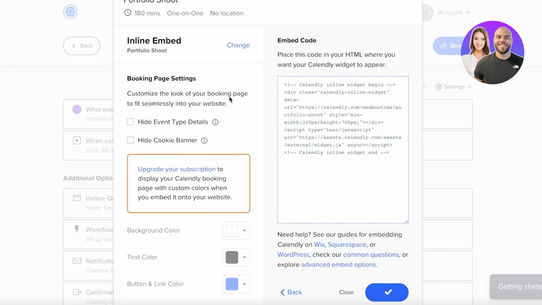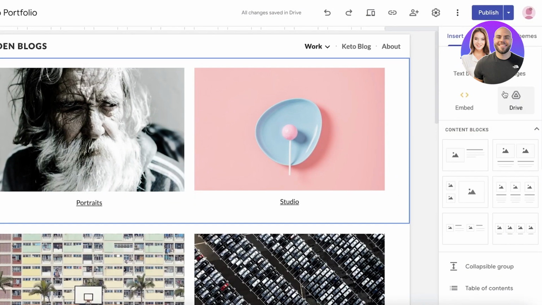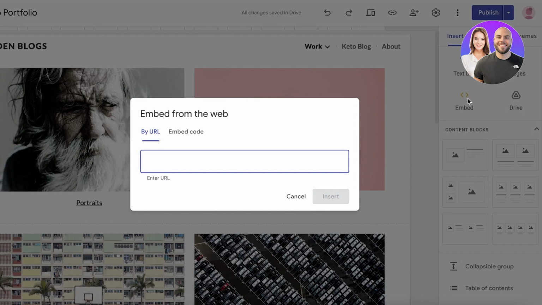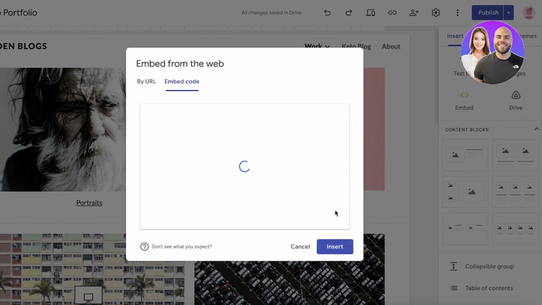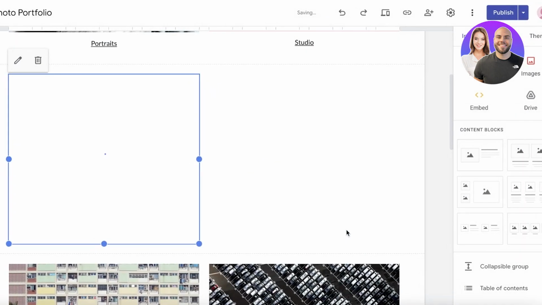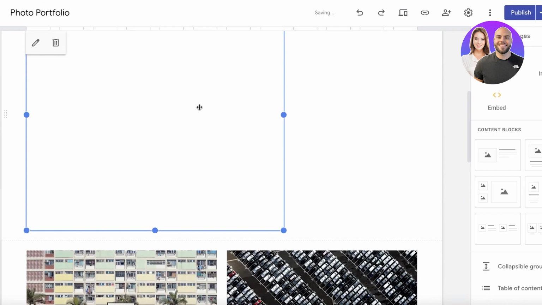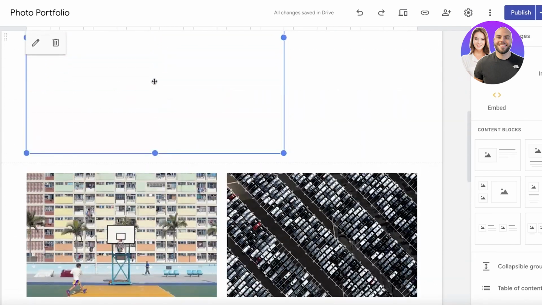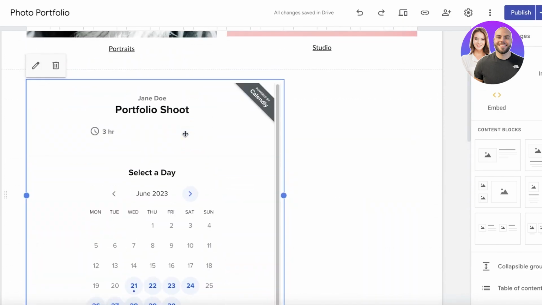So just click on copy code, and then after that, go back into Google Sites, scroll up, click on embed, and click on embed code, paste the code from Calendly, and you're going to just click on insert over here. Now your Calendly booking page will be inserted over here, and people can book you directly from your Google Sites website via the Calendly widget.